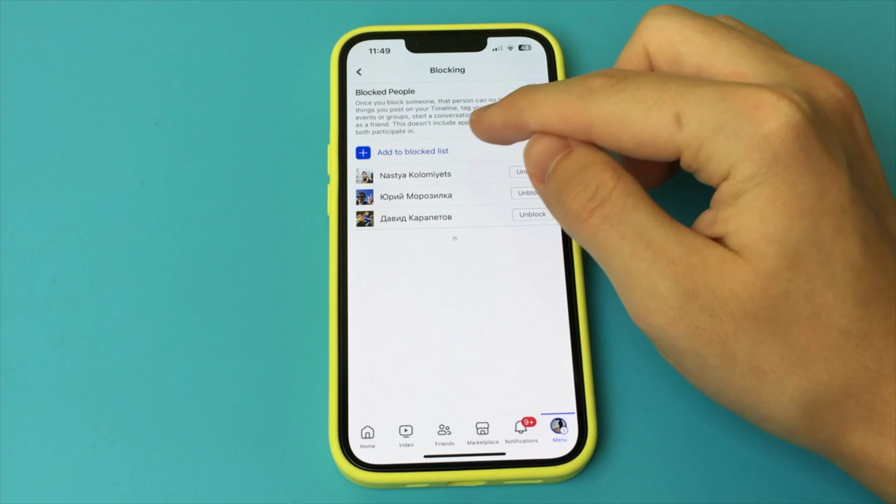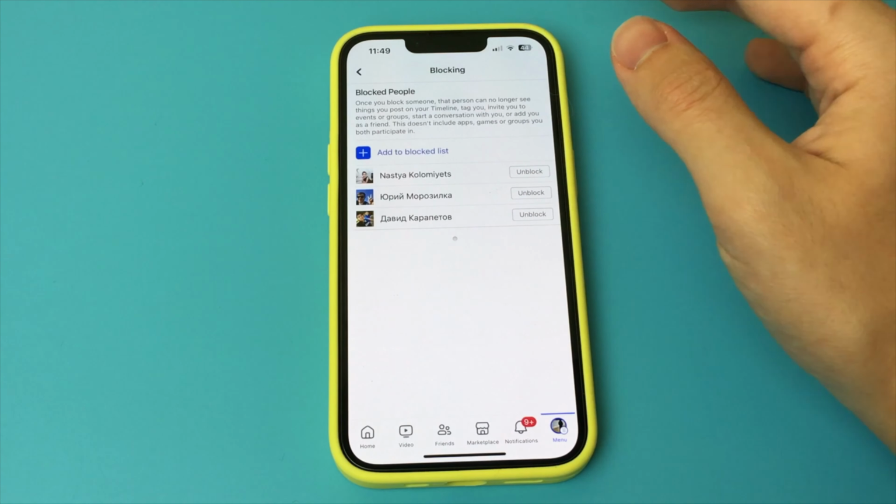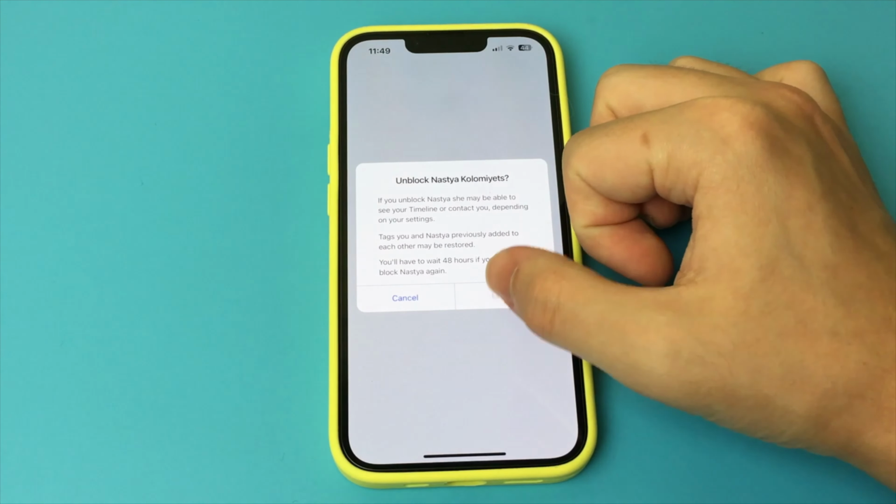As you can see, this is a very simple and fast way. Done. There is nothing complicated.